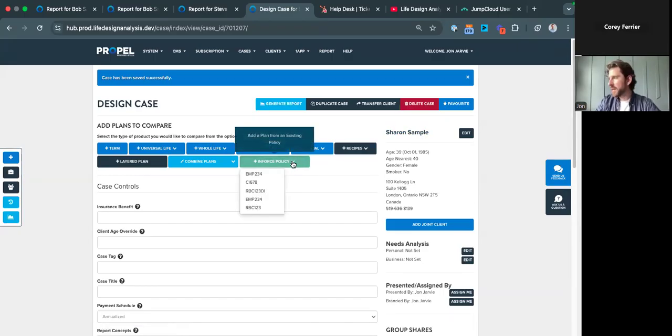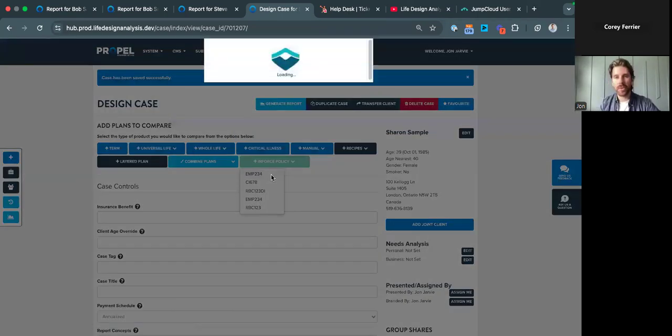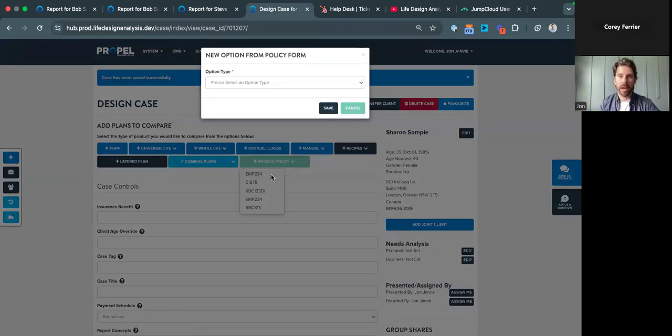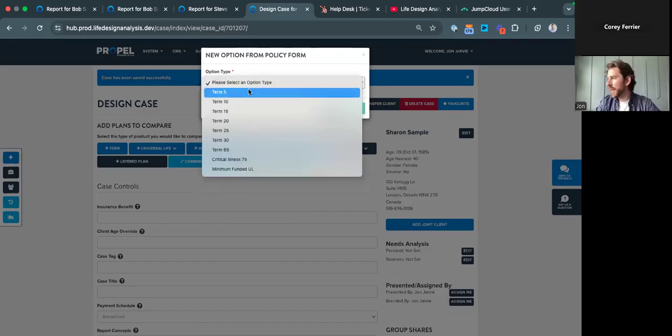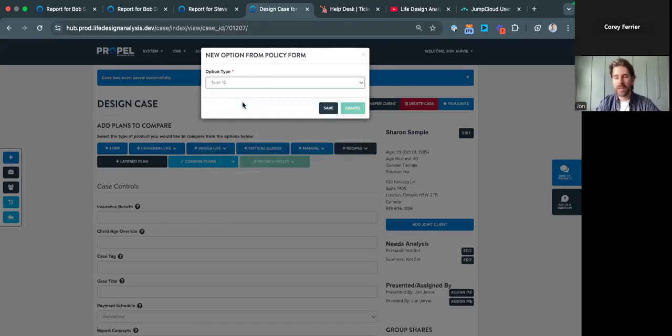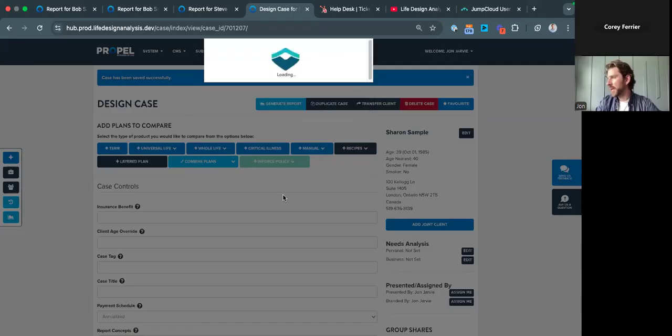If I select the plus enforce policy option, it will show all the policy numbers that we had inside of her profile. By selecting one of those policy numbers, this is me telling Propel I would like to take that information from their profile and copy it into this insurance presentation. So what I need to do is select the proper term type because it knows it's a term product in this case. So I'll choose 10-year term, select save.